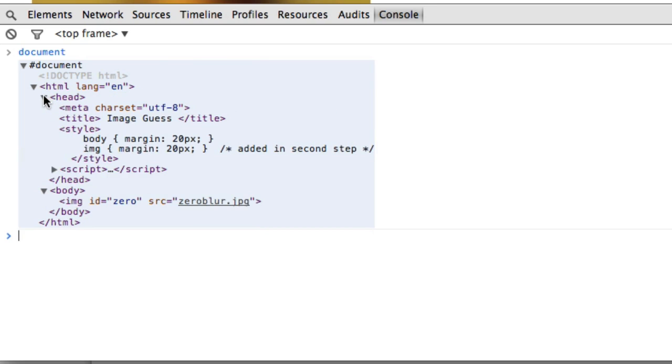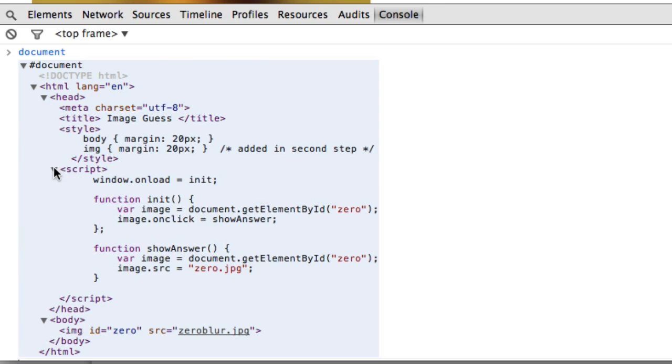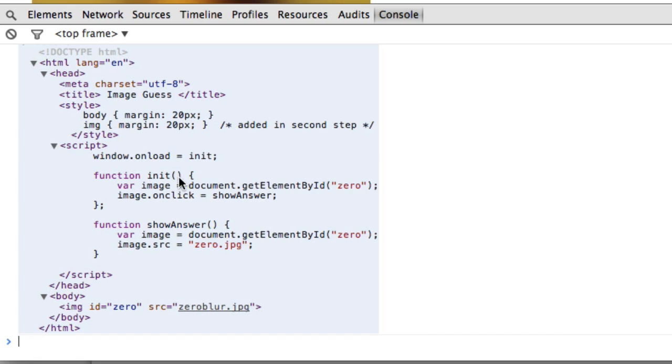And then if you look at the head, you'll see that the script for this page is actually in the head of the document rather than the body.